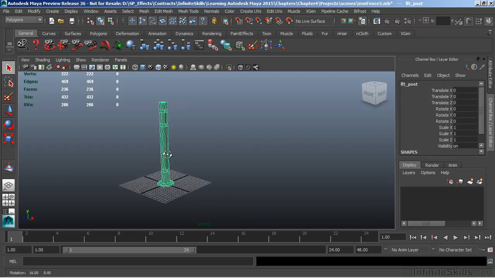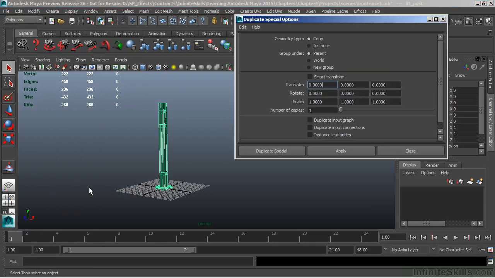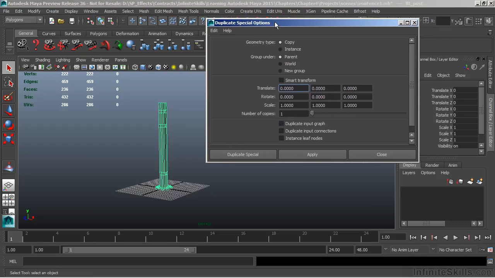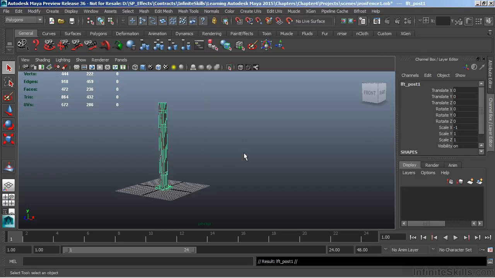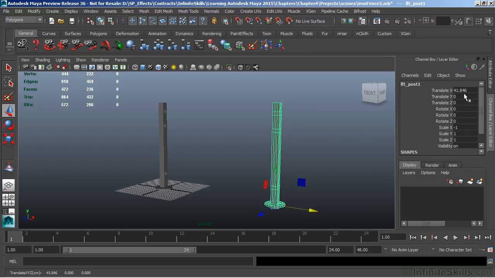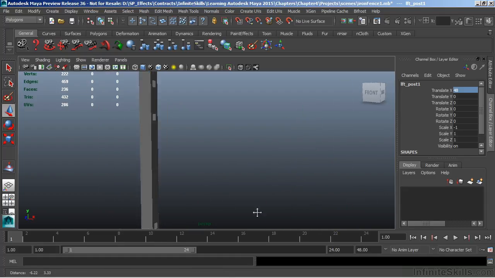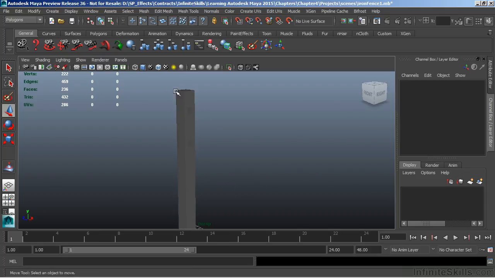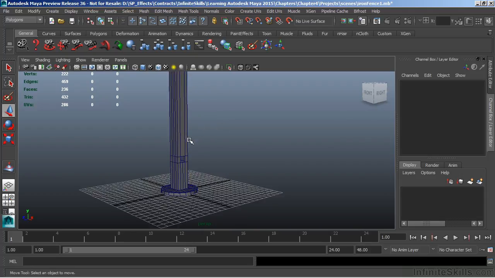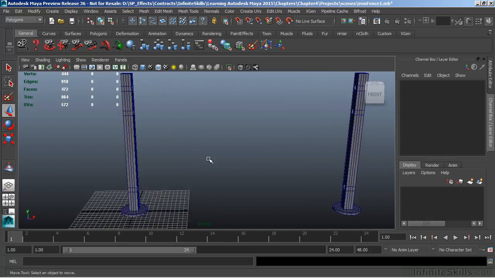To start, select the post that I already have here, and we're going to duplicate that. I'm going to choose Edit, Duplicate Special, and I'm going to duplicate this with a negative value in the X, and then I'm going to translate this off here, and we'll move it out 48 units. And now this gives us two different posts, and if you notice, on my post here, let's go and shaded with wireframe. I have open faces on the inside of my polygon post.